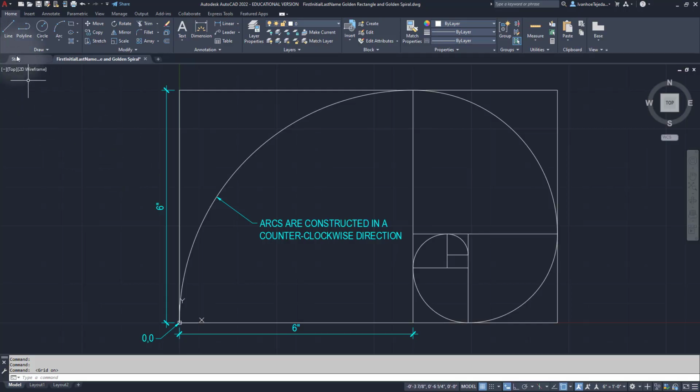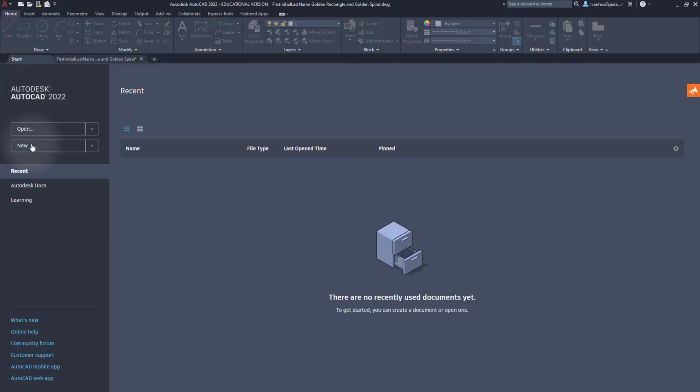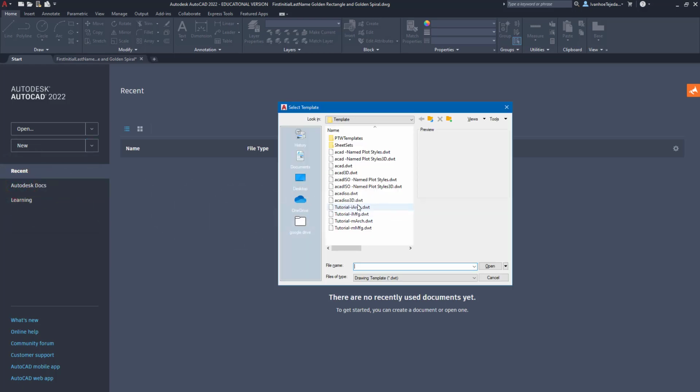To begin, click on the Start tab. Click on the down arrow for New and select the AutoCAD template. If you do not see it listed there, go ahead and click on Browse Templates and select the AutoCAD template from this window and click Open.